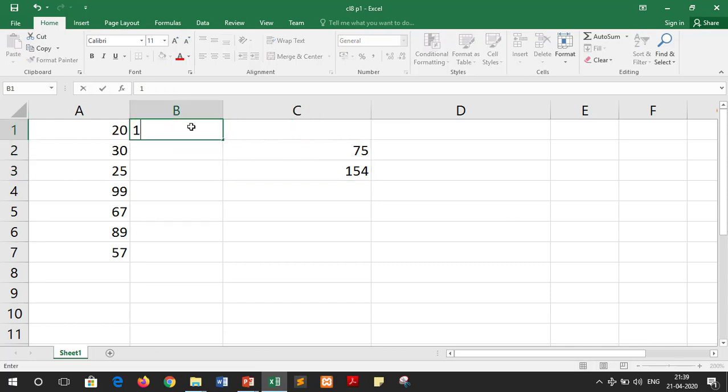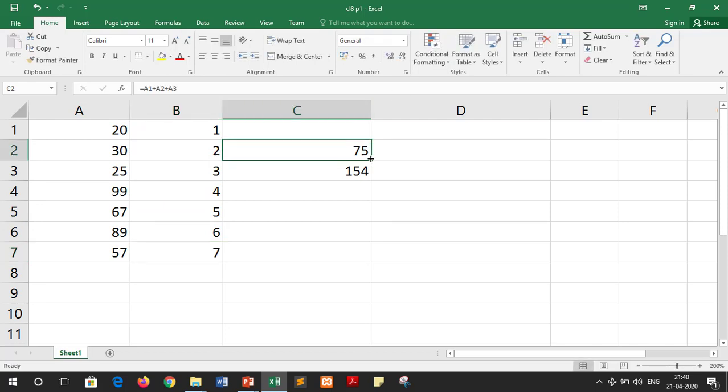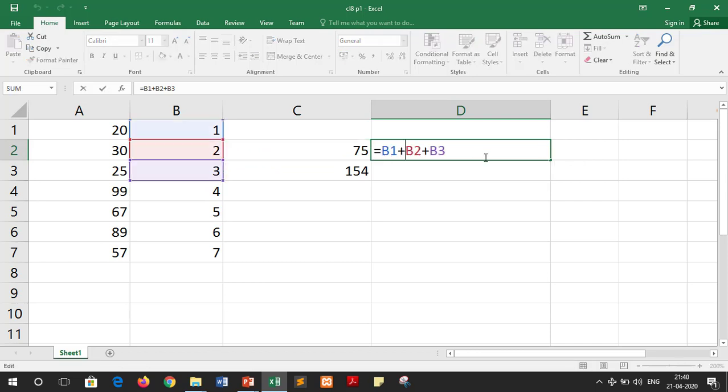Now let's suppose we have some numbers over here. These numbers are, let's say, 1, 2, 3, 4, 5, 6 and 7. Fine. Now let's suppose I am copying this formula from this cell to this side. If I do so, the formula will change. Let's see what will happen. As you can see, now our formula again changed automatically on copying this, and it is now B1, B2, B3. Fine. So it means if you are using a relative cell reference, your addresses will automatically change.